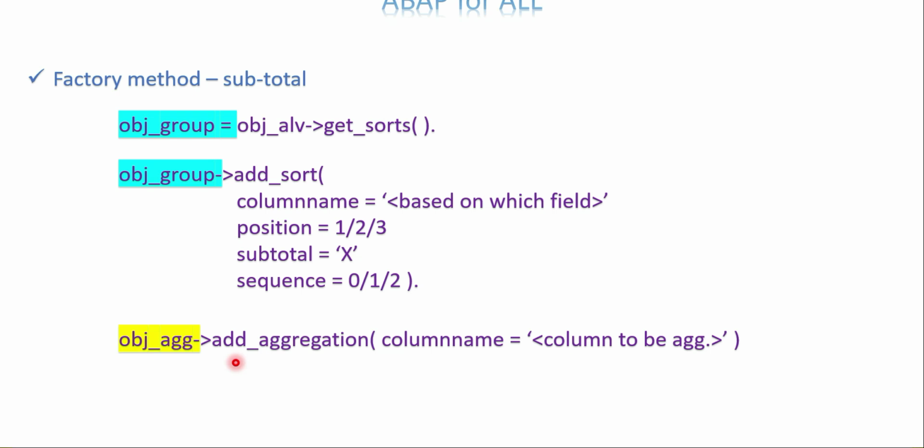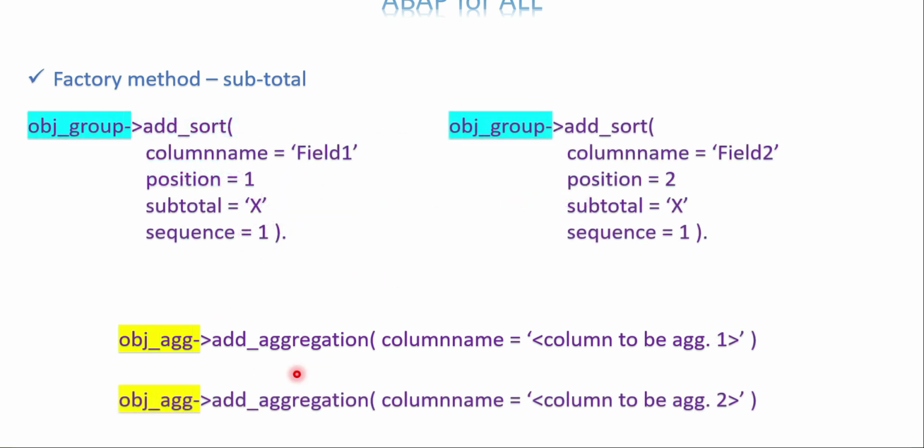If you want a total, because normally if you add a subtotal at the end, you have to use a total also. If you want a total, you can use this option, otherwise just leave it. And if you want to make a subtotal for more than one field, then use this: field 1, field 2, position 1, position 2, remaining all same. And the same thing, if you want to add aggregation for more than one field, then use these options: column name 1 and column name 2. So more than one field can be aggregated using this option.